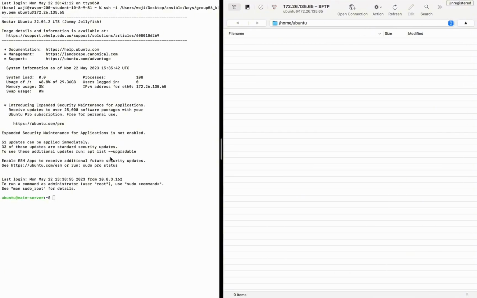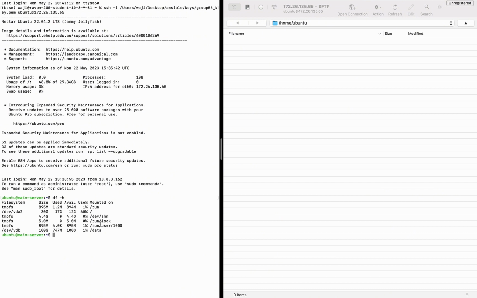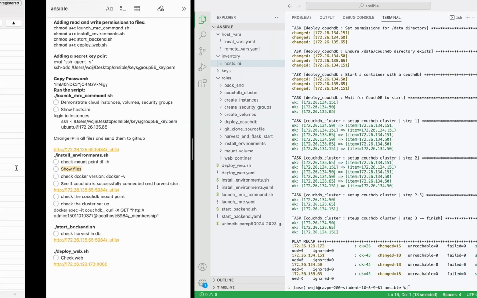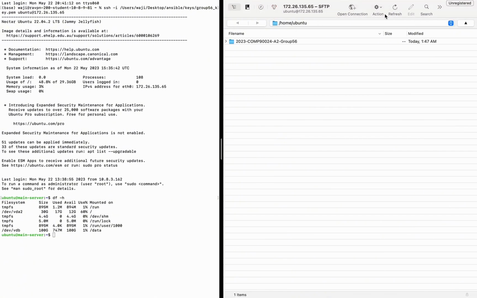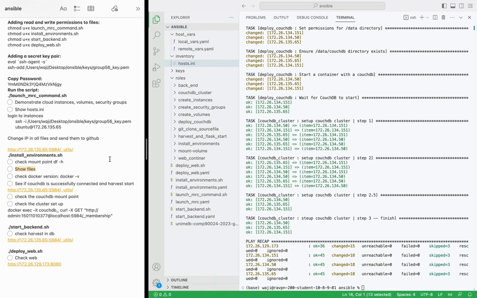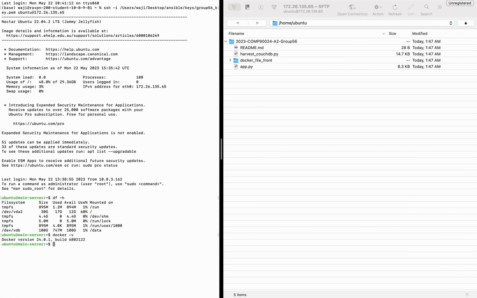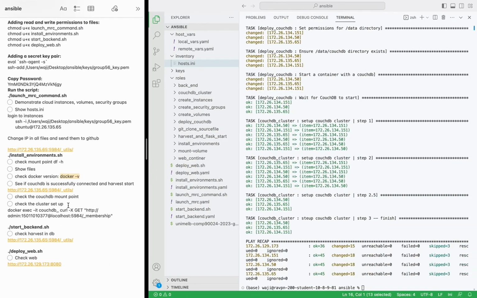Here are some tasks we need to check. First, enter df -h. The volume allocated to this instance is mounted to the correct location. Then check the instance files again and find that the files in GitHub have been successfully downloaded to the target path. This command is used to check the Docker version. You can see Docker has been successfully downloaded.